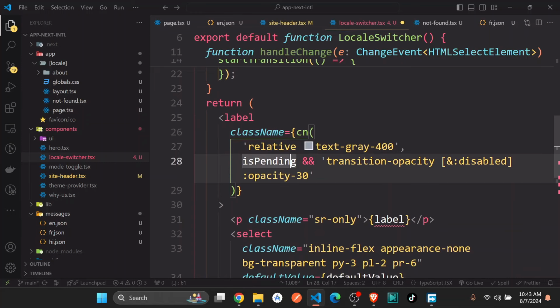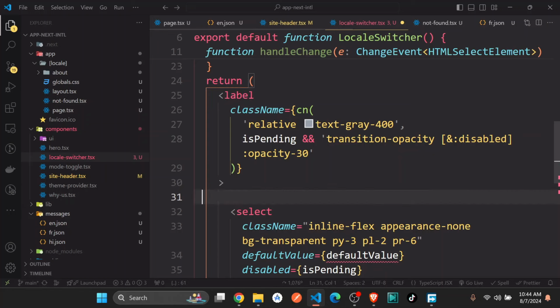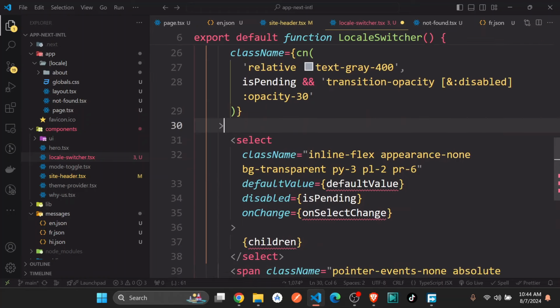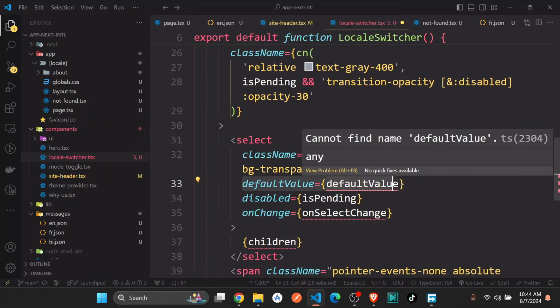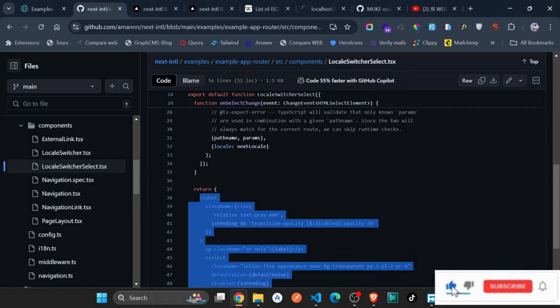Okay. And then here we have label. I'm just going to remove this label. I just don't need it. We have the select, and the default value is going to be default value. Now, this default value is coming from where?